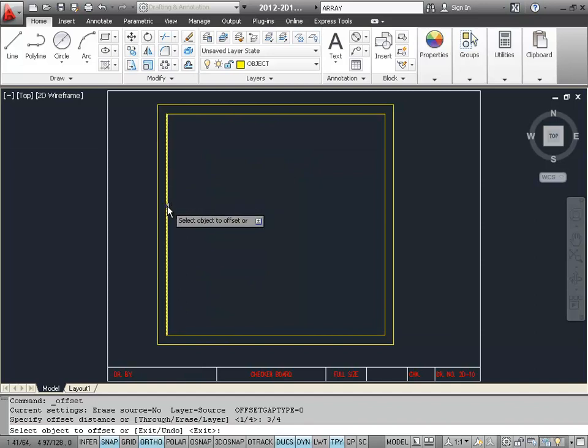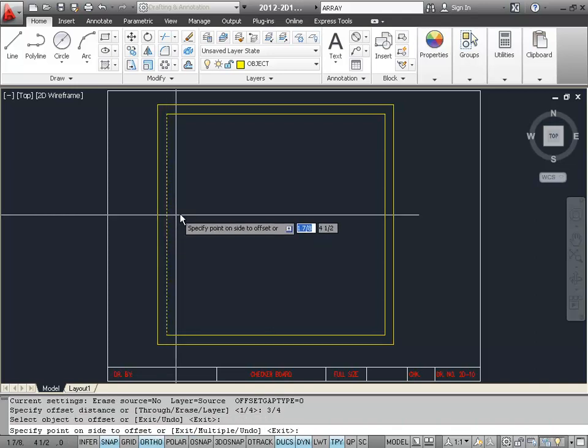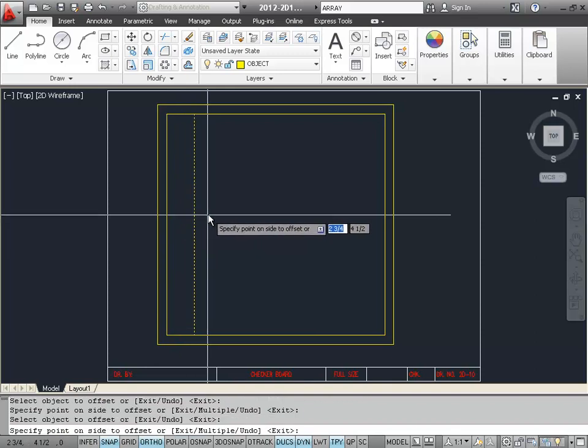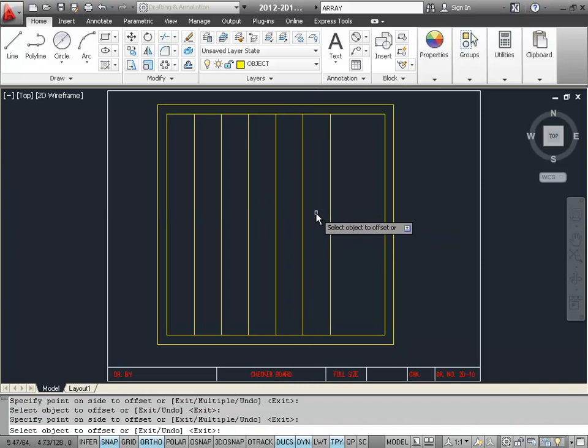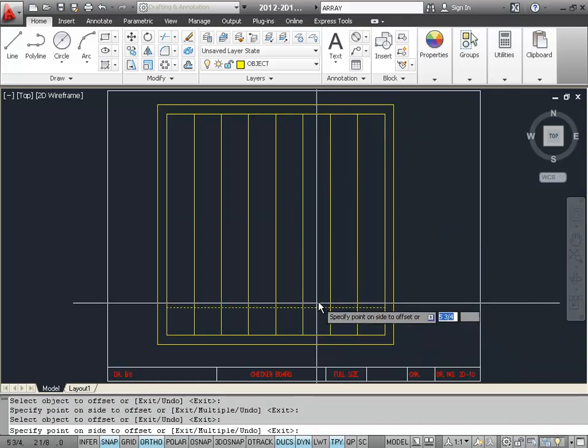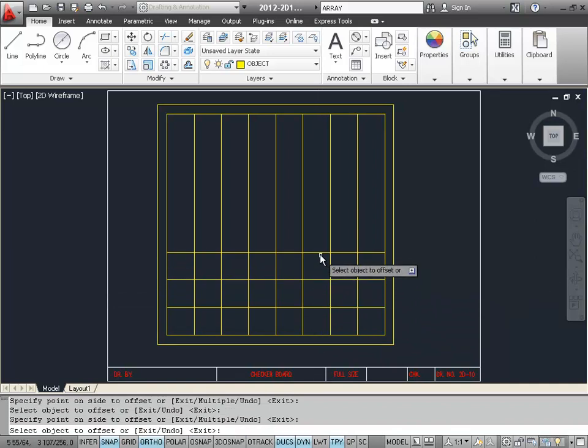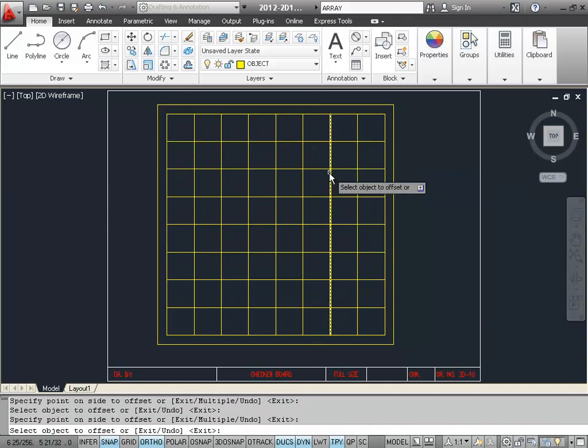So I'm just going to pick the left inside line, that's now a separate line segment, and then I'm just going to move to the right. It doesn't matter how far, because AutoCAD knows to make the offset 3/4 of an inch, since that's what we set our offset value to. So I'm just going to continue clicking each one of these lines that I'm offsetting till I have all the vertical lines, and then I'll come and offset the bottom inside line and continue offsetting each of these lines until I have all the lines that I need.